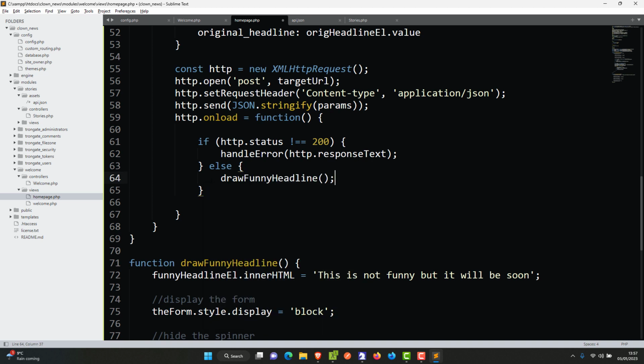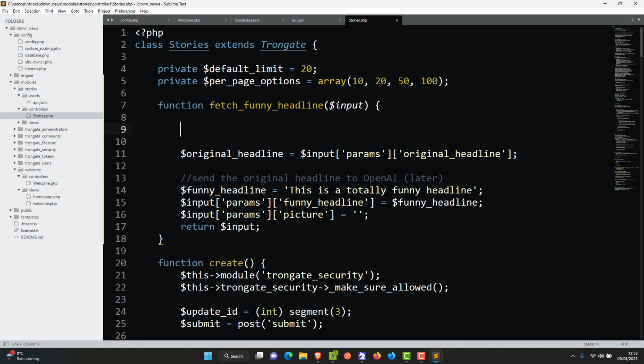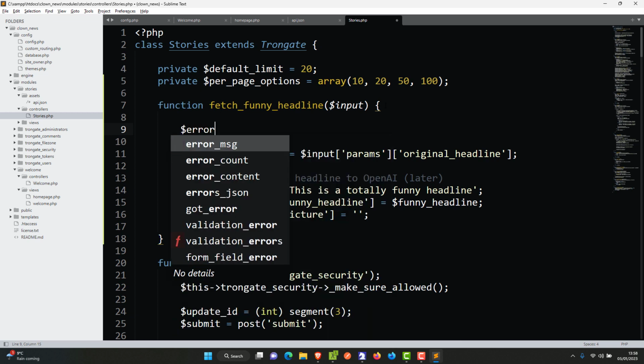And we'll deal with drawFunnyHeadline in just a minute. But first of all, I want to deal with this error handling thing. Let's be responsible developers. So we'll head over to our endpoint here, and we're just going to imagine that something went wrong, okay? So let's imagine that there's some kind of error message.